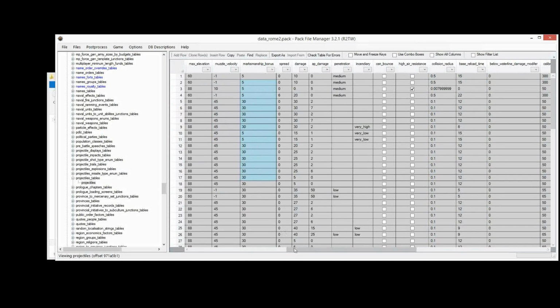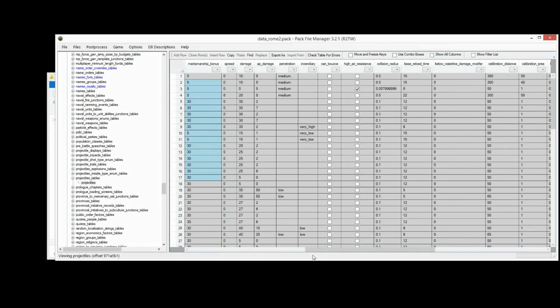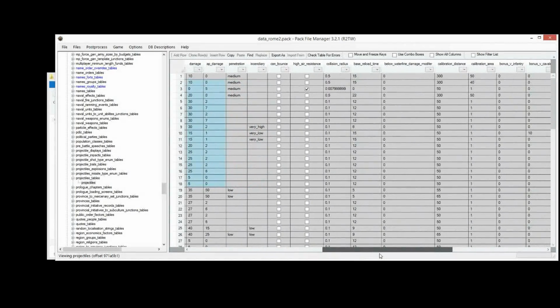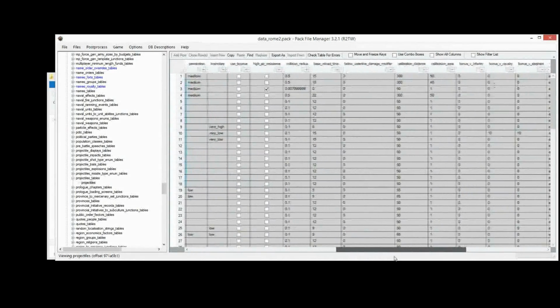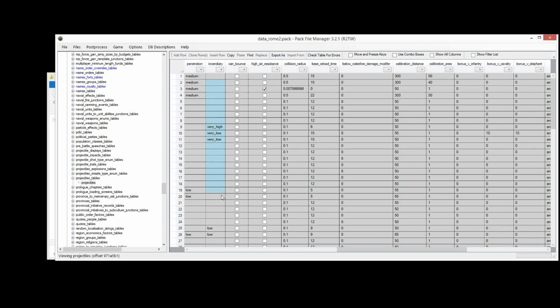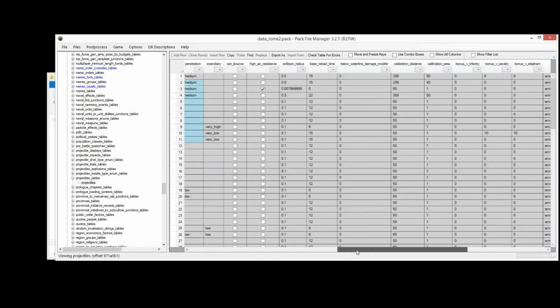Marksmanship bonus is a bonus to the amount of accuracy that each unit has. I'm not sure about spread, I haven't used it. Damage and AP damage are just like with the melee weapons table. Incendiary allows it to be on fire and then light other entities up. Penetration, I haven't really looked at.